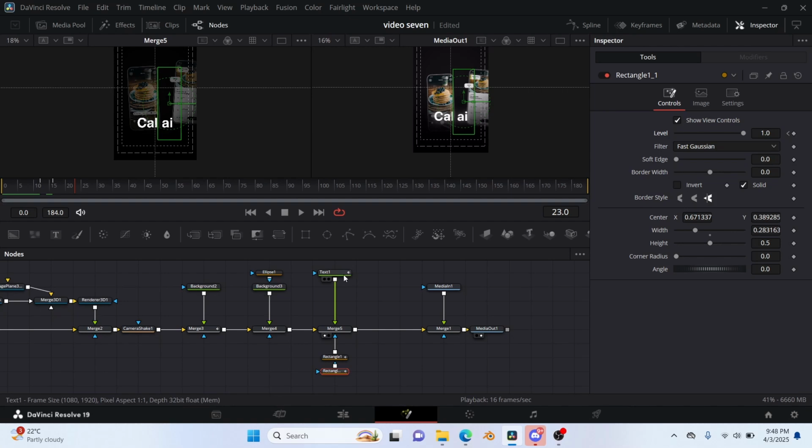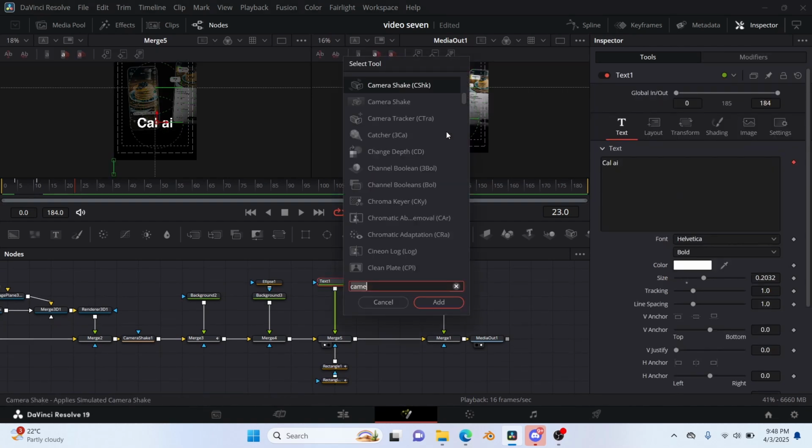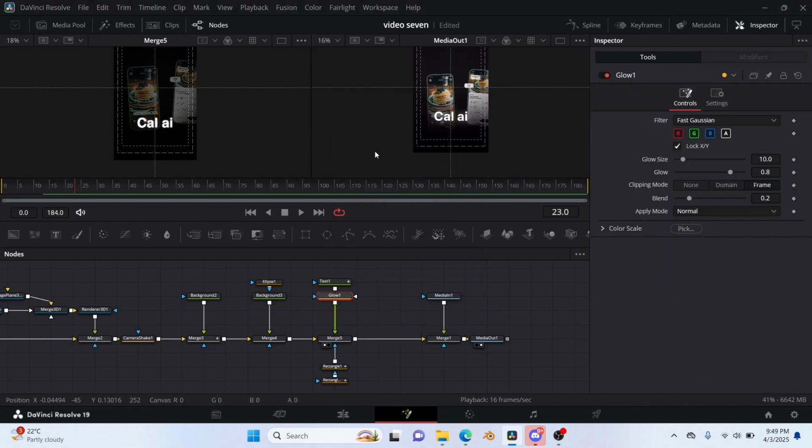That's it. So if you look at it, the text has glow. So I'm just going to hit Shift Space and search for glow. I'm going to add that there. I think the default settings are good. You can play with the glow if you want.